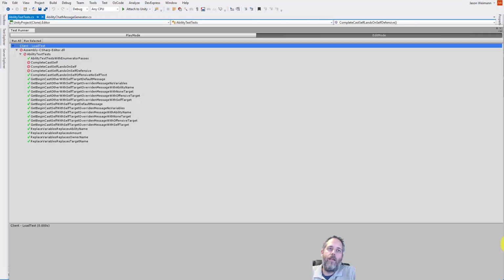It makes sense. It gives me a good separation of generating the text versus sending out the text. It makes sure that I have to separate those out so that I can test those generation methods.